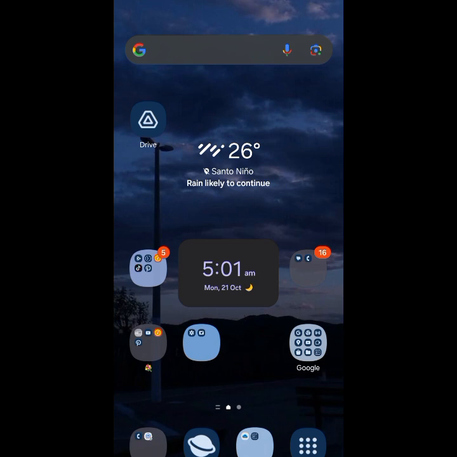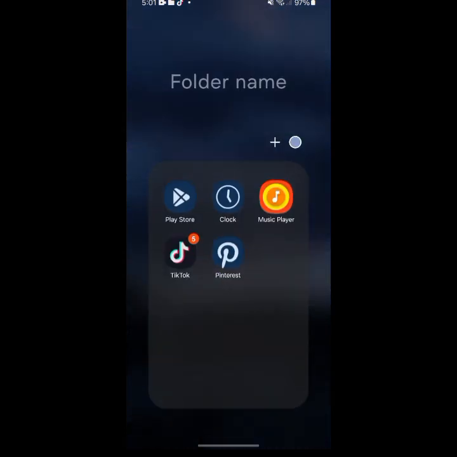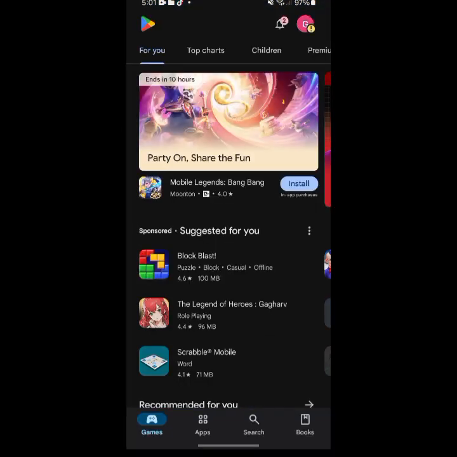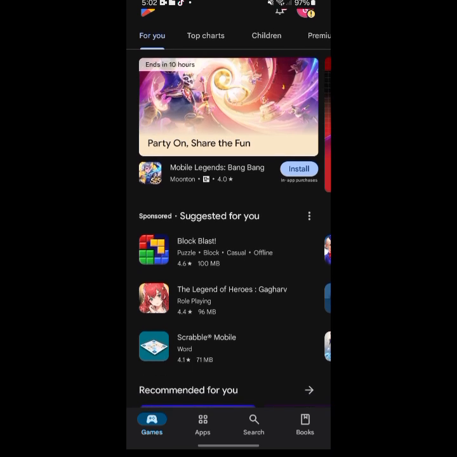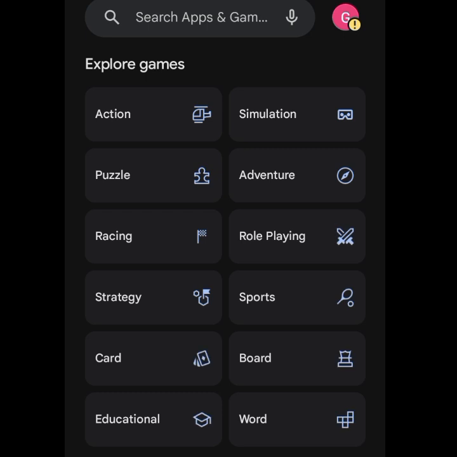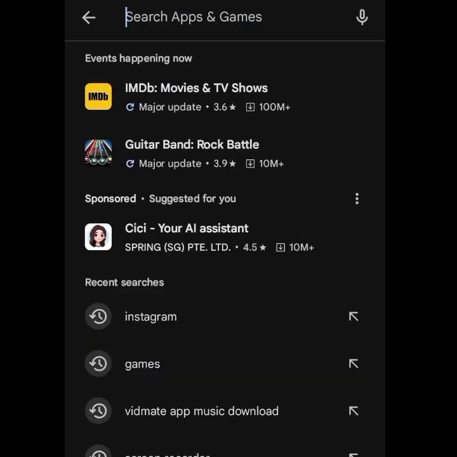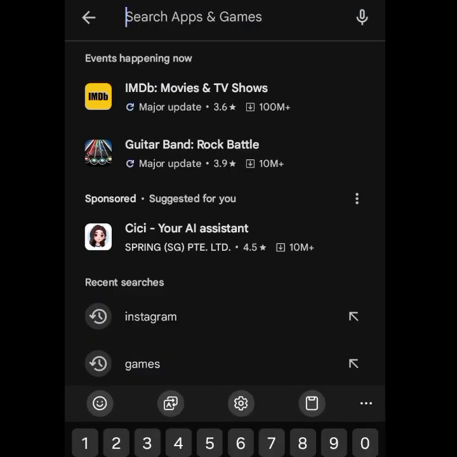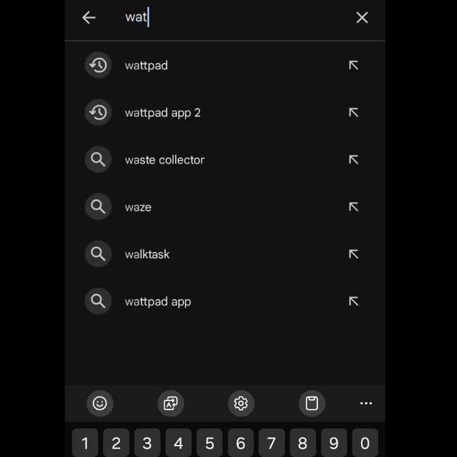Okay, so the first thing that you're going to do is open the Play Store app. And then the next thing that you're going to do is press the search button and go to the search bar. And then just simply search or type whatever application that you want to install.